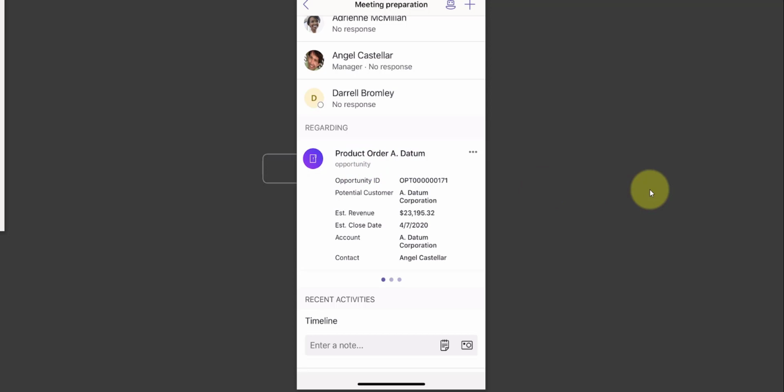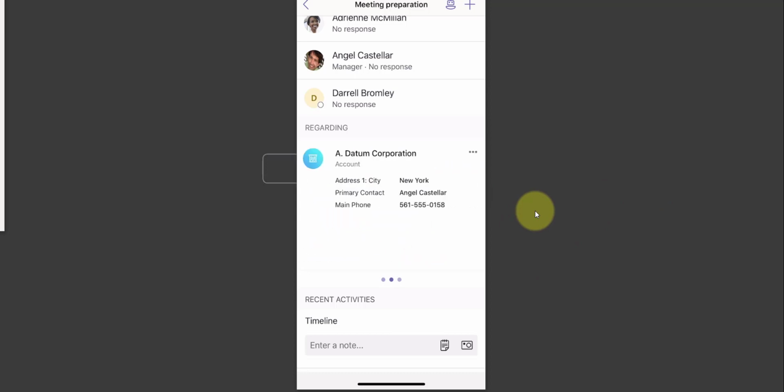So again, I can just go ahead and swipe to the side, where currently I'm looking at the opportunity information. If I swipe here, now I have information regarding the account that the opportunity is related to. And if I have a contact regarding that opportunity as well, I can again see that in here.